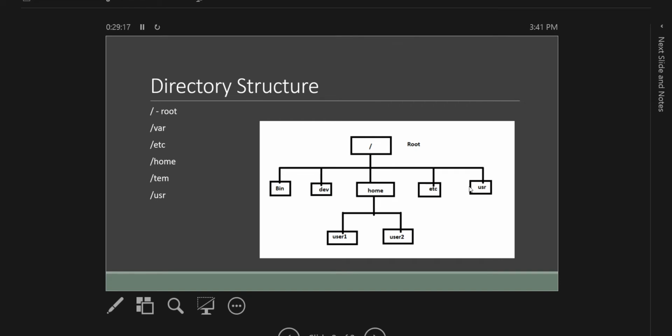The dev directory is where external device information shows. Let's say you have attached an external hard disk, a CD-ROM, or any external device, you can see that information under this directory. The home directory is the entry directory for any user other than root. When a user logs in, they log in into their home directory.